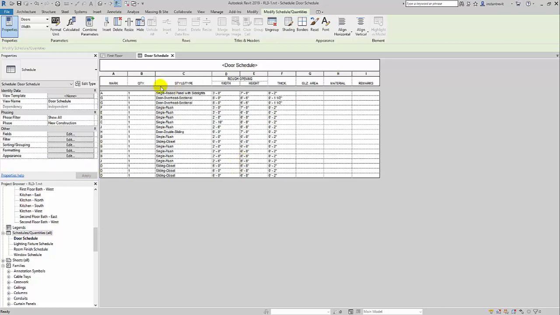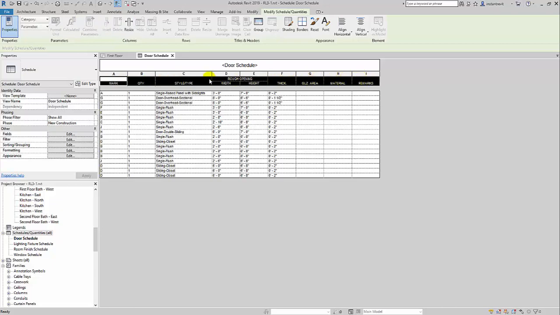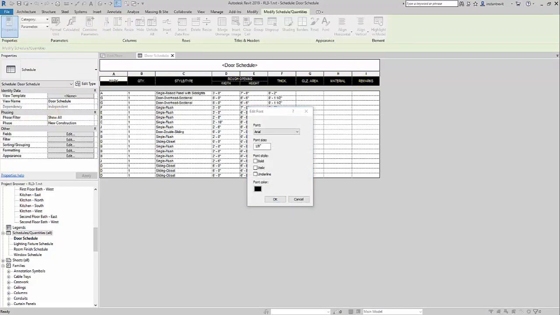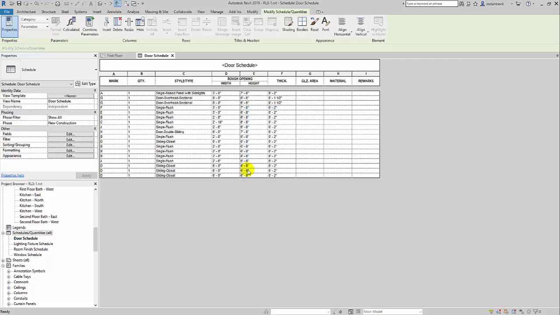Okay, so now we need to modify the sort order and format the text. So let's start by selecting the entire header row. So I'm just clicking and holding and then dragging through. And then I'm going to change my align vertical setting to middle. Let's select it again and click on font. So the font size for this is slightly larger than 1/8. Let's use 9/64. And we'll check the bold checkbox. There we go. Now it's not going to look the same as what it's going to look like on the final schedule, but at least it'll show bold.